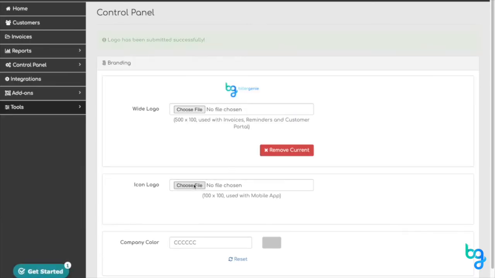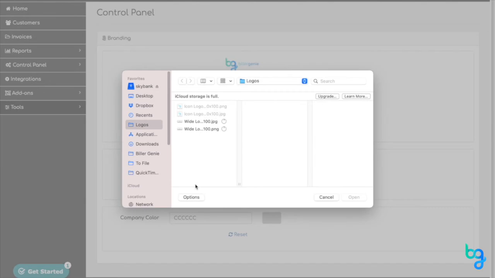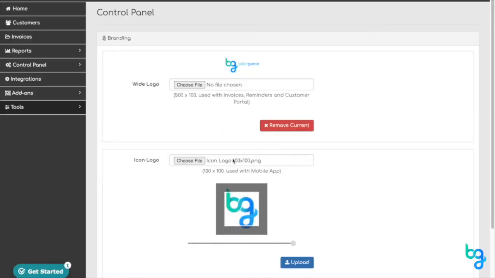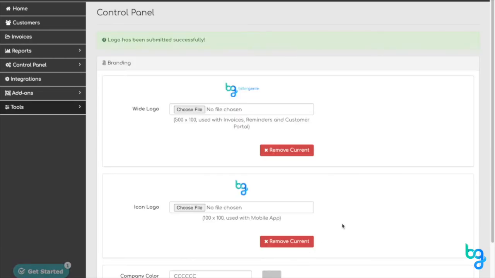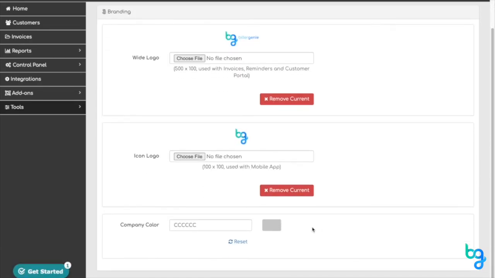Underneath Wide Logo is the icon logo. This will be used in our mobile app. You'll want to upload an icon version of your logo that is square and 100 pixels by 100 pixels. As with before, drag the slider until your logo fits within the white box. Click Upload. The last option is to select your company color.